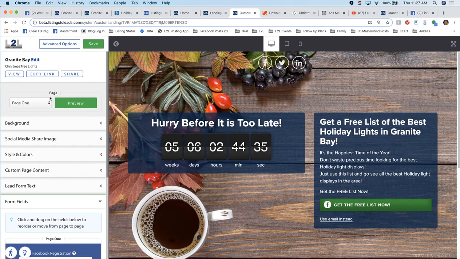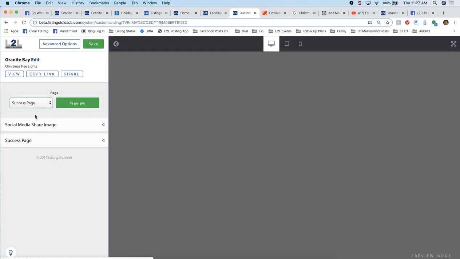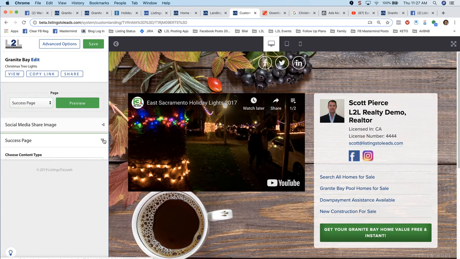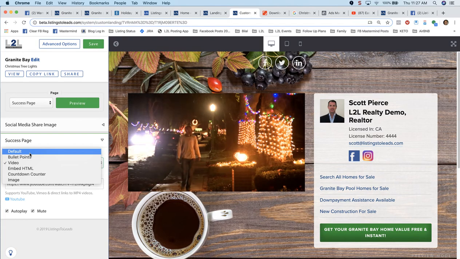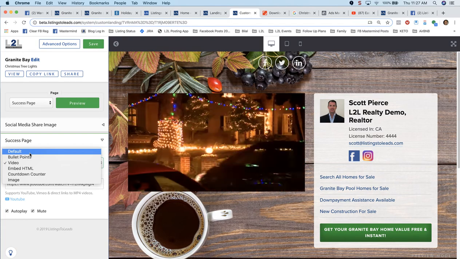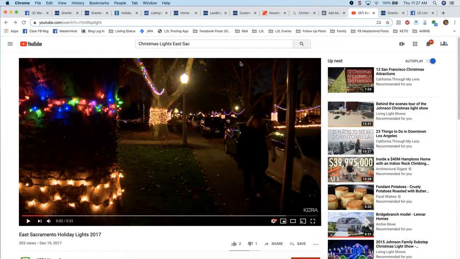So we're done with page 1, which is the first page there. I'm going to use the drop down and go to the success page. Now, the only thing I can do in the success page, and it'll be default when you get here, it'll just be blank as far as the video. But I went to video and then I went to YouTube and I just Googled Christmas tree lights in East Sac, because I know East Sacramento has a lot of really great Christmas tree decorations in that particular area.